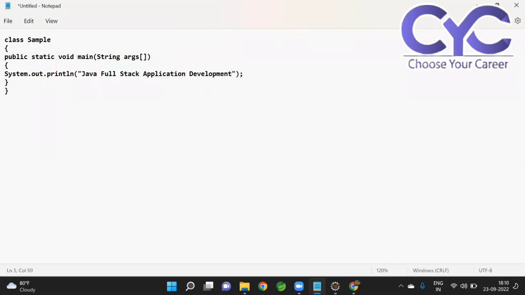Now I have a question for you. Is it mandatory to save the program as sample.java, or can I save it with any name? At least try, either you may be aware or not, but try from your end as well. My question is, is it mandatory to save the program as sample.java, or can I save it with any name? Everyone, please try to respond in the chat box. What I am asking is, must we save it as sample.java, or can I save it with any other name?